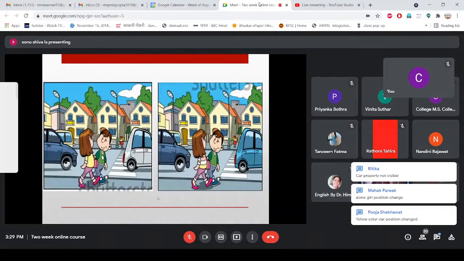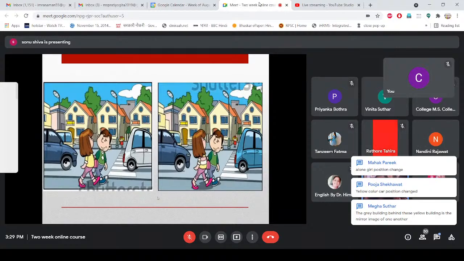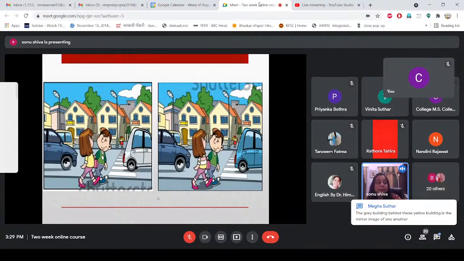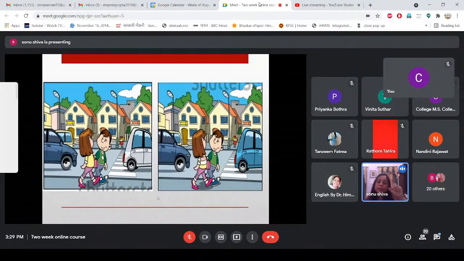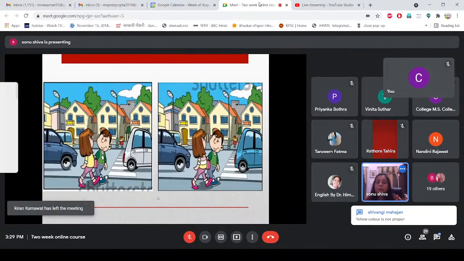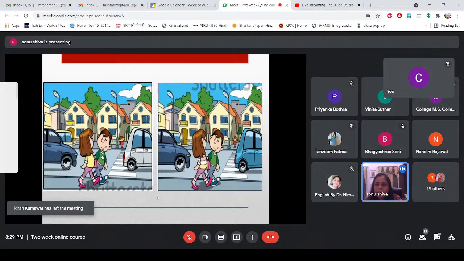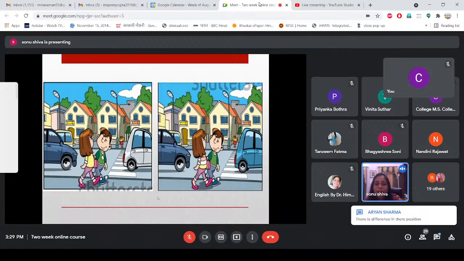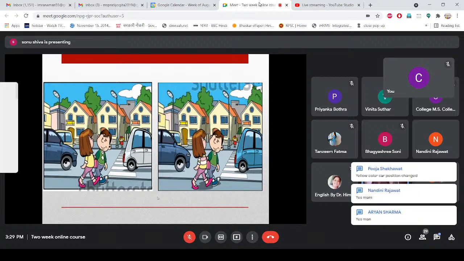There is a difference in the size of that. You can say that the car in the second picture has crossed more because the car window is visible less. The gray building behind this yellow building is a mirror image of one another. Okay, yellow color is not proper. Well, there is no problem with the yellow color. See the car which is crossing. It's more visible in the first picture and less visible in the second picture. The yellow car which is crossing. Yes, the car position has changed.